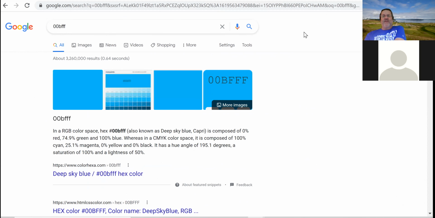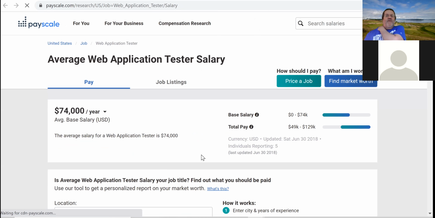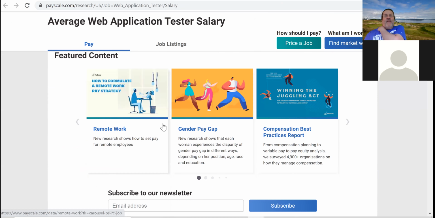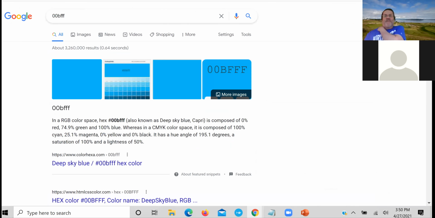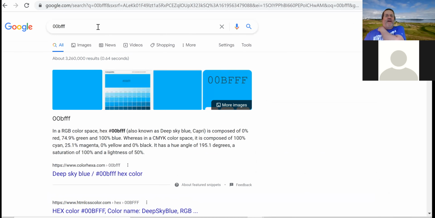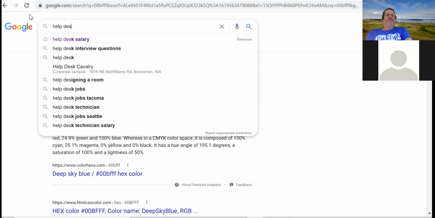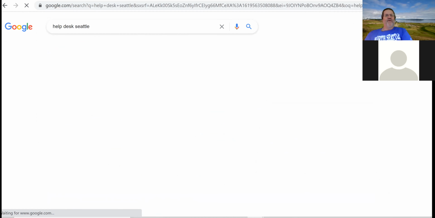Take a look at web application tester, because that's another great job for entry-level people. Yeah, right there, average pay scale, $74,000 a year. And these are jobs that are not terribly unrealistic. I'm sorry the Glassdoor thing didn't come up, but help desk is a great one for entry-level people. Let's just do a quick search here. Help desk Seattle.